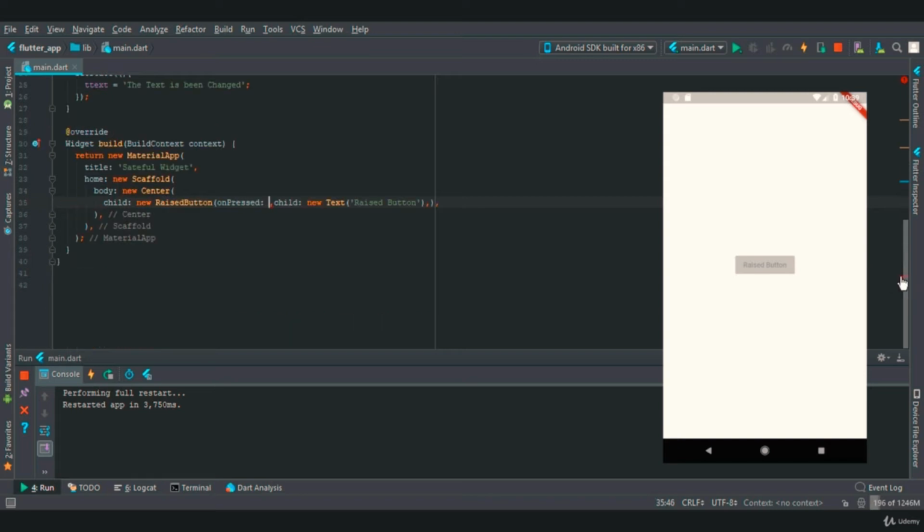Now we just need to implement it on onPressed. So here it takes a function. Now in this we need to provide a method, so method1. Now let's restart our app. And as you can see, the raised button is enabled because we have provided a method that contains a setState. But it's not going to work because in this title, we have not provided the text.